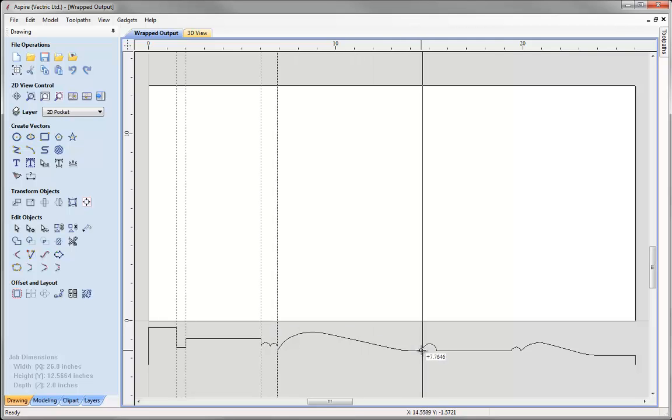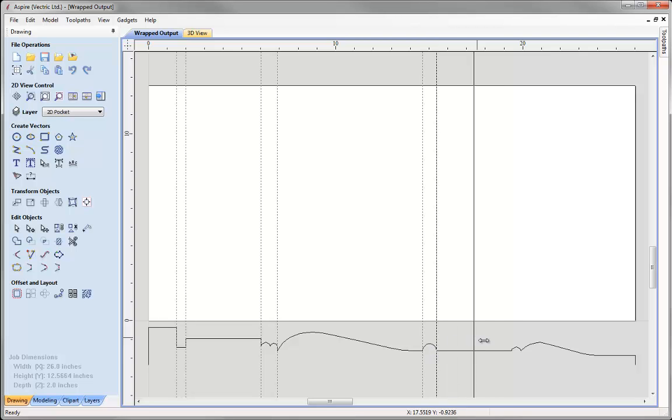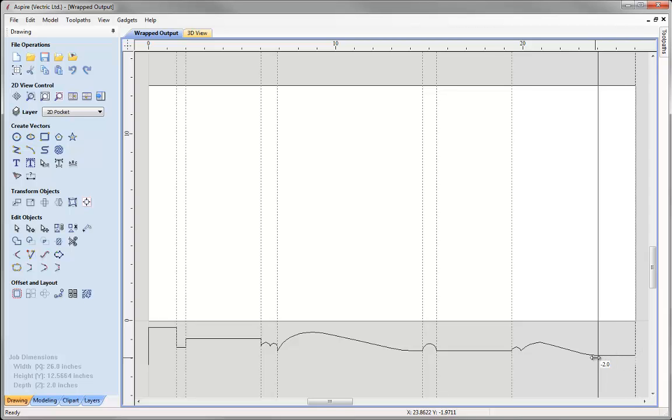here, here, here, here, and then at the very end there. And actually there's one more I'd like, so we'll just click on that and drag along into here until we snap to the point there.